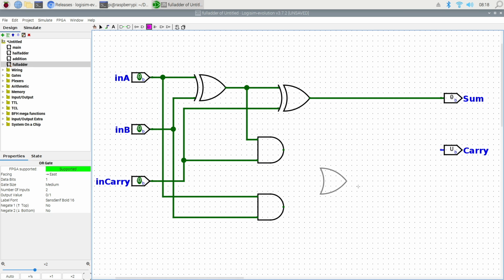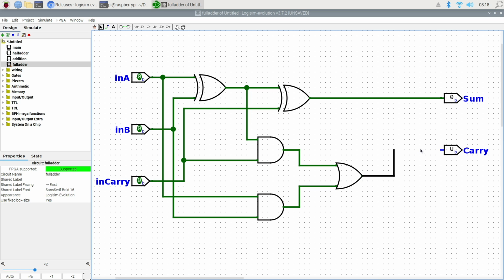An OR gate, right? Because it could be either one of those possibilities, including both possibilities. So that's why I put an OR gate here and not an XOR gate, because it's okay for both things to be possible. Okay, and that gets us our full adder.